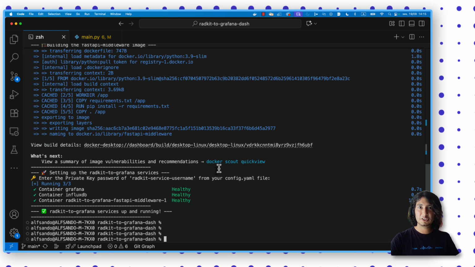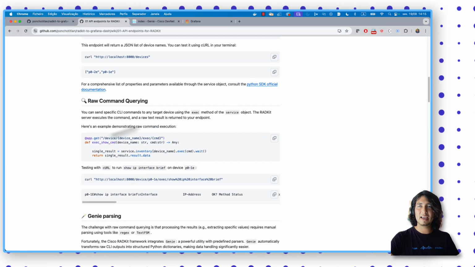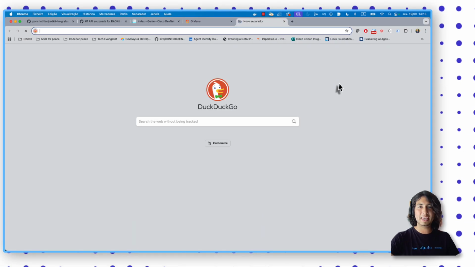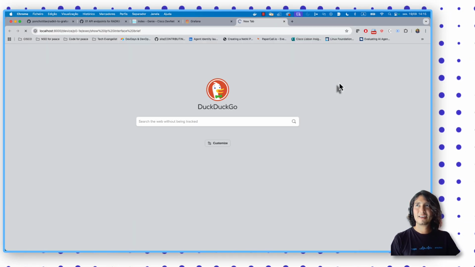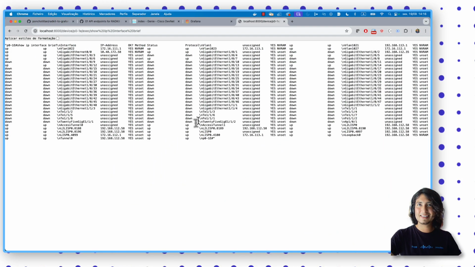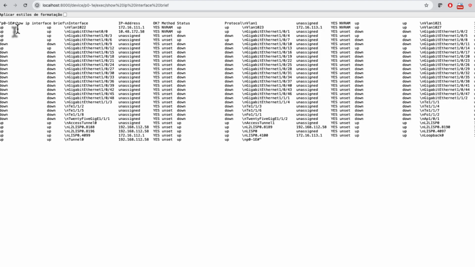Okay, now that it's ready, let's test it out, shall we? I have here a curl command. However, for you to better visualize what's going on, I won't use curl. I'm just going to use this URL. So if I go here to my browser and put it here, yes, I have this information. You see here that I have all the outputs from show ip interface brief.